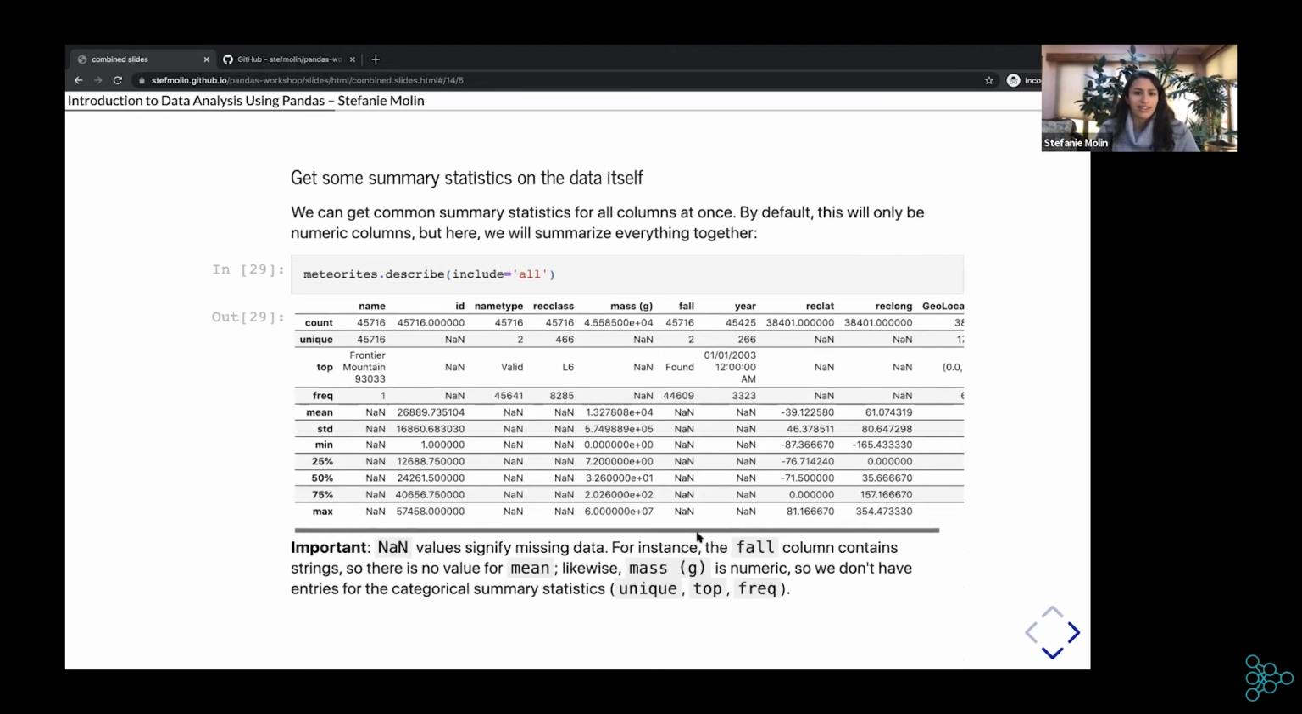So next we can combine some of these things. So we've been calling individual summary statistics on individual columns. So naturally there's going to be a way to do multiple summary statistics at once. So the describe method will describe all of your columns.